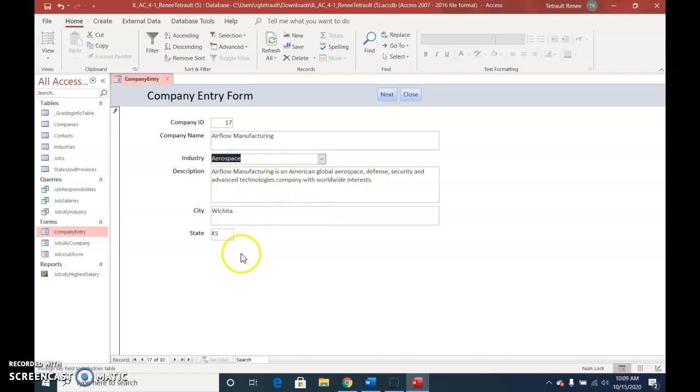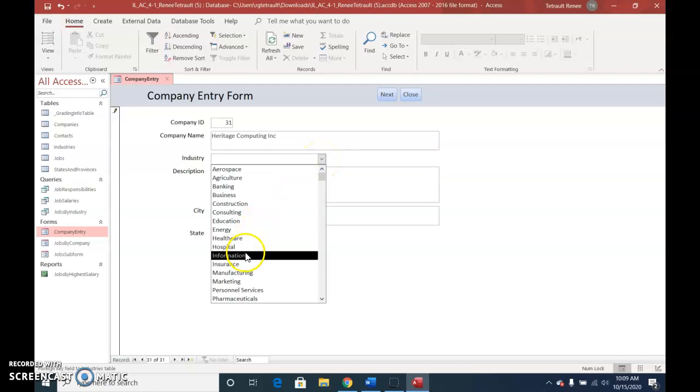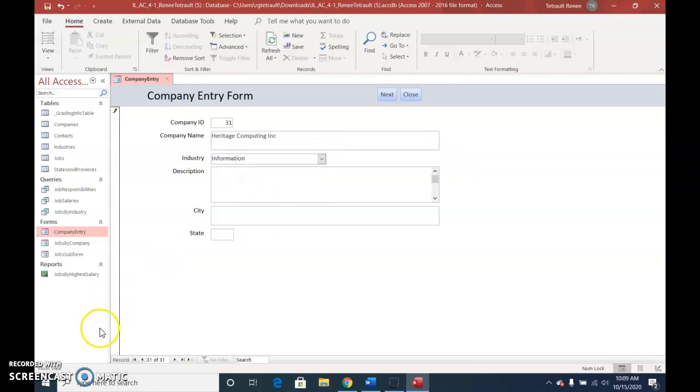And then we're going to create our own new record, record 31. Click on the bottom right after last record is new blank record. And then click in company name. And then for the industry, click the down arrow, do not type it, and select information. Go ahead and finish the description, the city and the state, Missouri, and then proofread to make sure there are no errors.